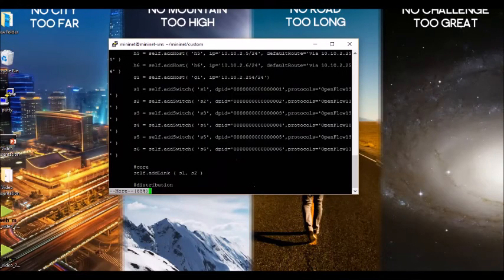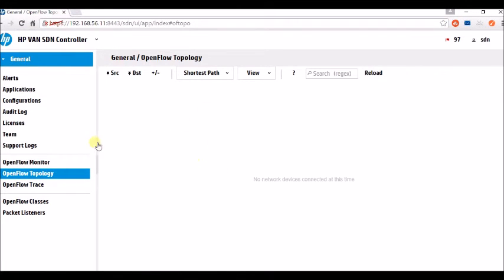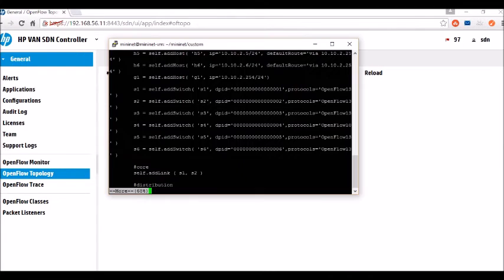So let me go to my SDN controller. Right now this is my controller, but I have not built my infrastructure, so it's empty. So let me simulate my infrastructure on Mininet. So I open my Mininet.